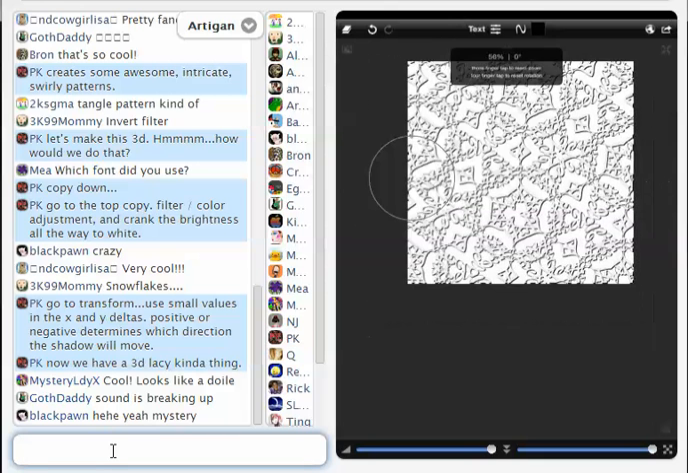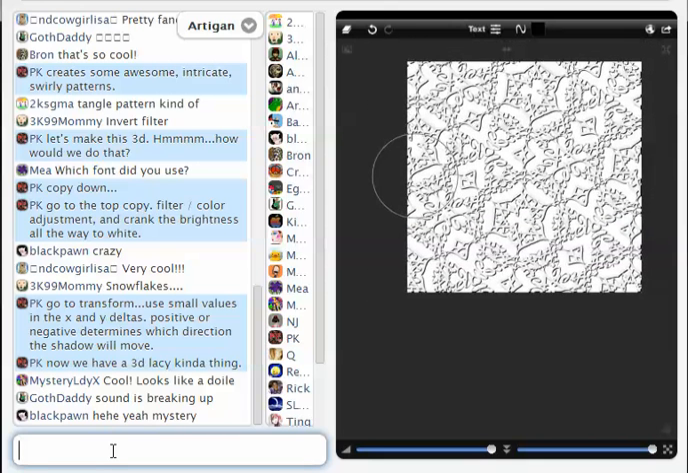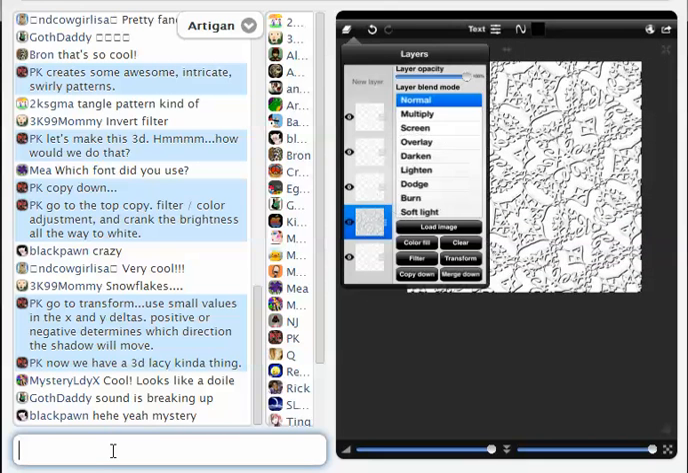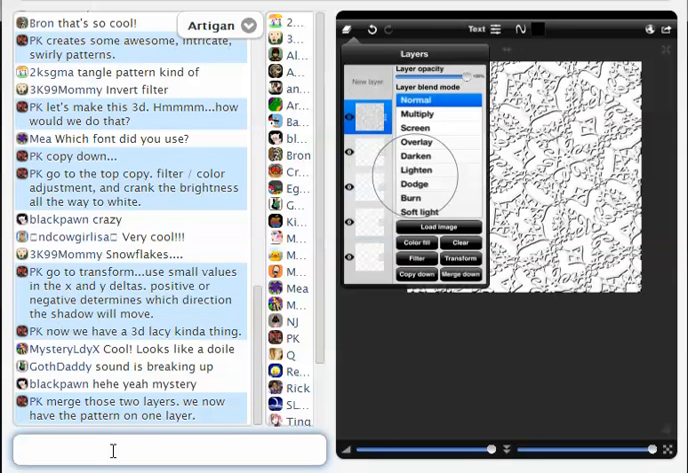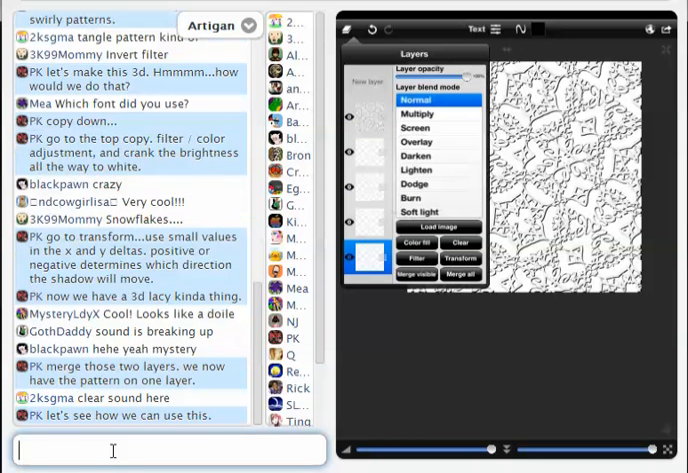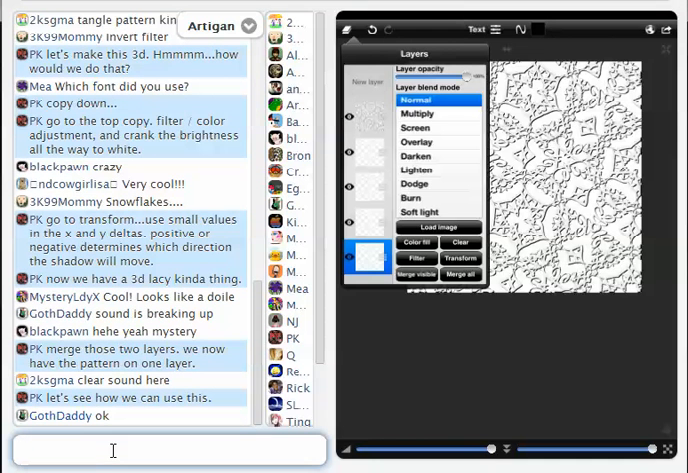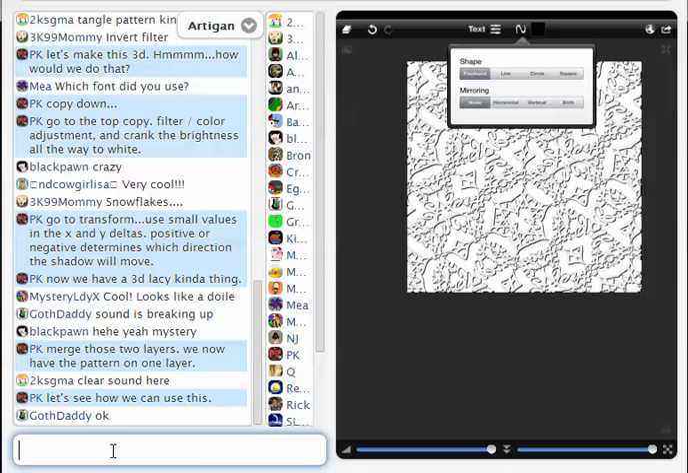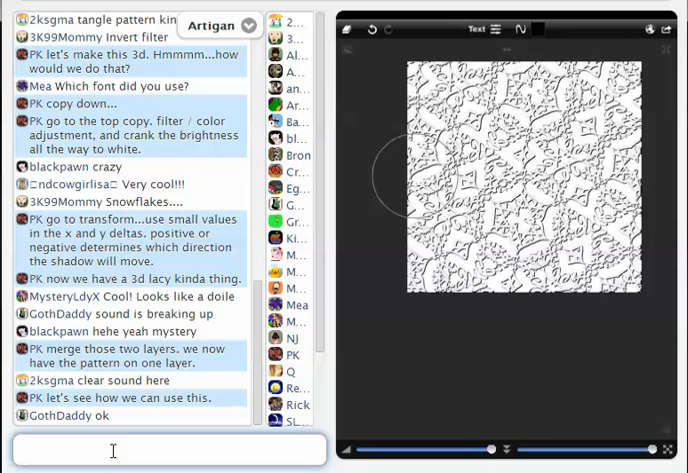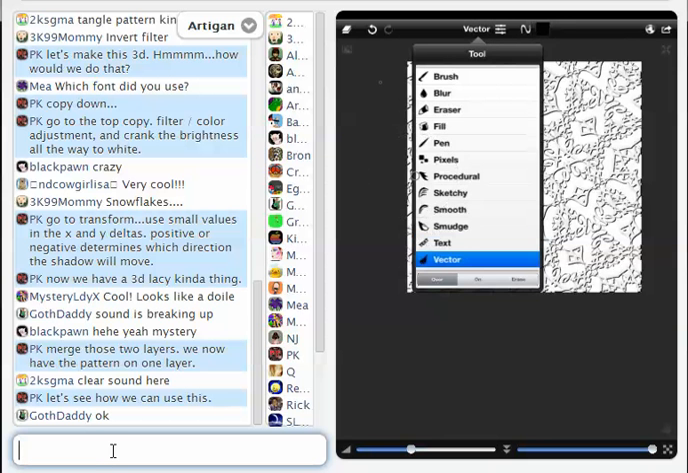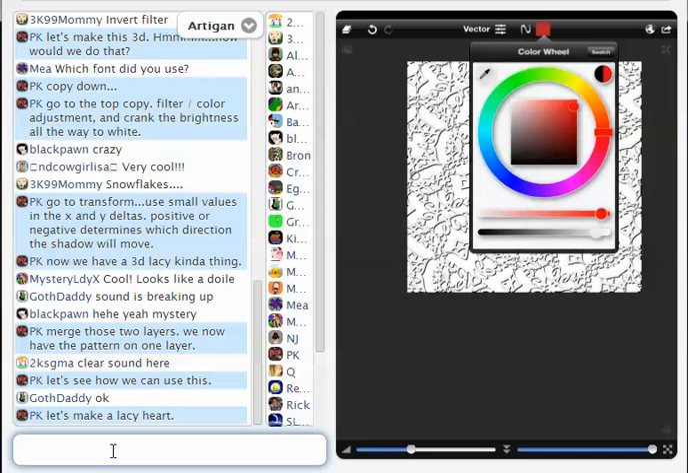So let's look at some stuff that you can do if you've created a lacy pattern like that. How can you use that on something else? So I'm going to move it up here to the top for a minute. Let's say that we wanted to create, I don't know, a lacy heart or something like that. Let's use our mirroring tool to help us make a heart.